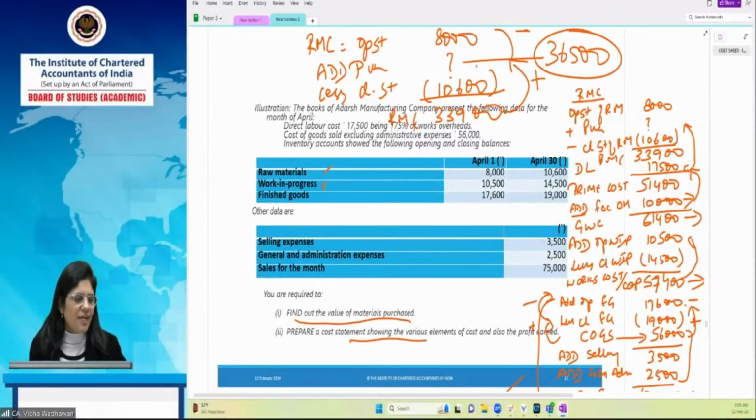Please cross check the answer, students. I hope it should be correct. 36,500 is your raw material purchases. So I have made the format straight. You can make the format reverse also. You can start from sales and end with RMC. I have made a normal format starting from RMC and ending with sales.